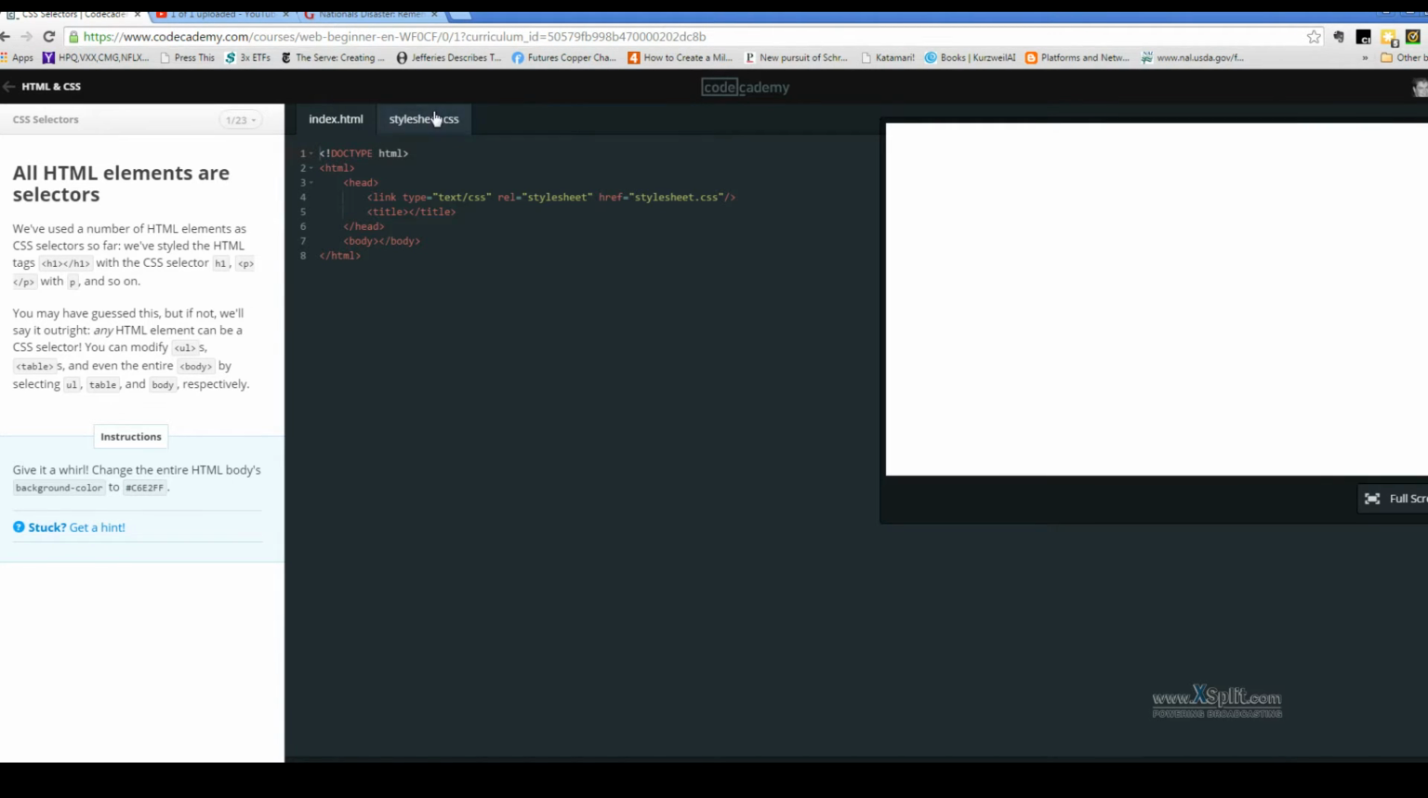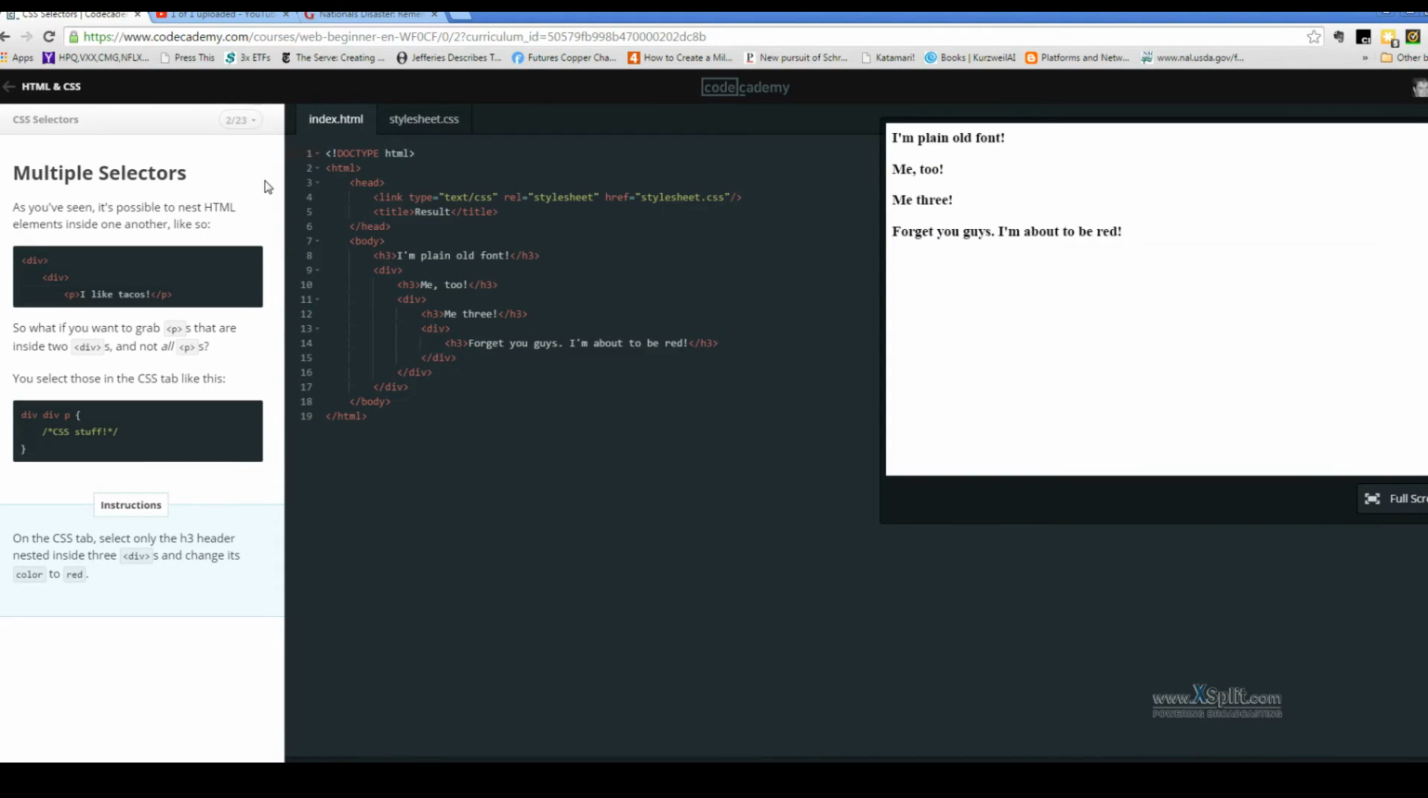Let's change the entire HTML body's background color. Well, that seems easy enough. Background color C6E2FF. Wow. Save and submit code. Done. Start next lesson. It's possible to nest HTML elements within each other.